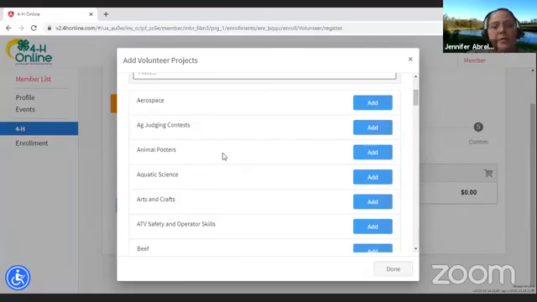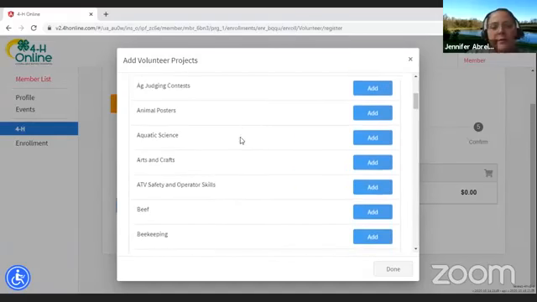Animal posters, so you will just add animal posters. They're not going to be broken down necessarily into each animal poster. If you sign up under animal posters, when it comes time to do fair entry, you can take all the different animal posters if you'd like. The rabbit poster, horse poster, all of those things. But you only have to sign up in 4-H Online initially under the one. So that makes it a lot easier. Same for arts and crafts. I talked about that one already as well.